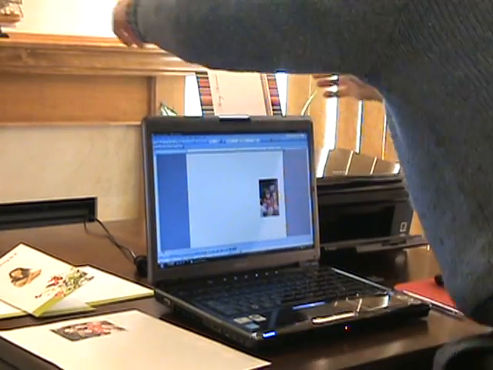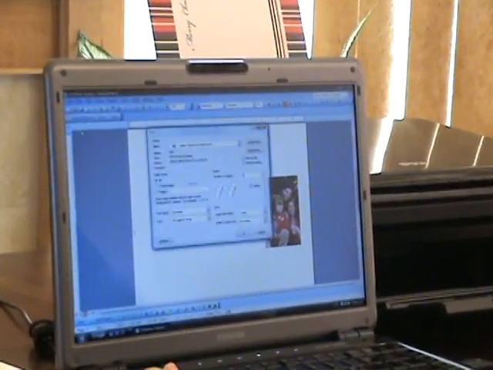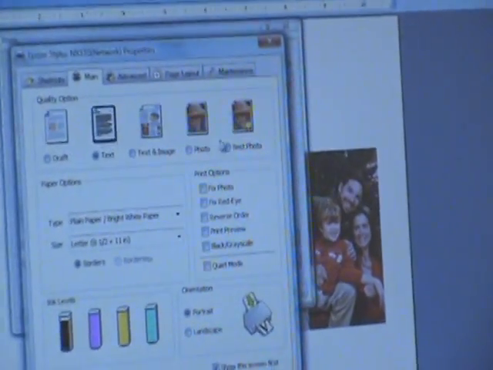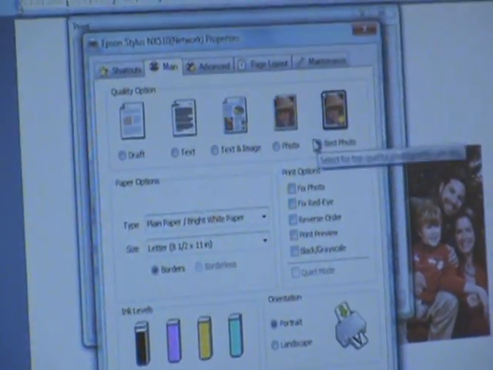Invitation card right in the printer there. And you can go ahead and print that out. Now when you print this out, go to Properties. You have several quality options. Because we want the photo to look as great as possible, use the high quality best photo option.